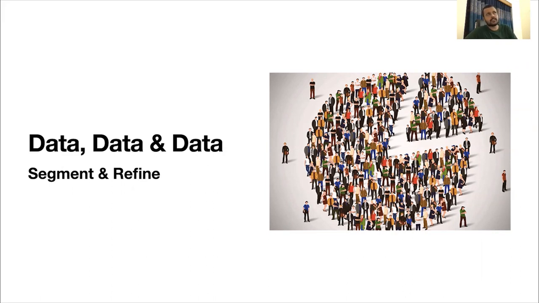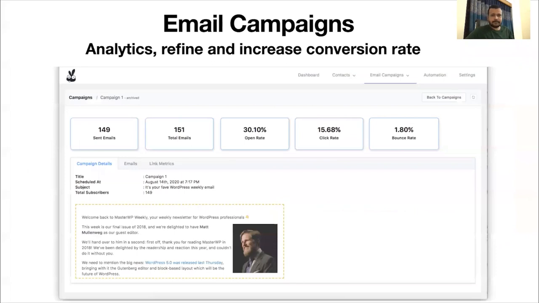If I use third-party CRM solutions, that would be very hard for me to push every data from my WordPress to that SaaS server and analyze the data. So that's why we built the segmentation. I will show you in our plugin.